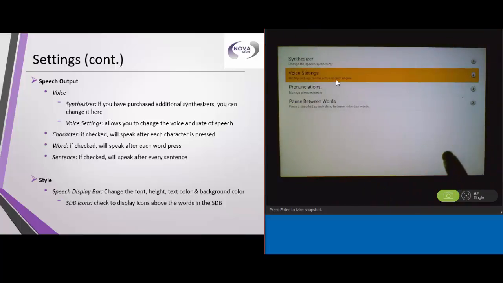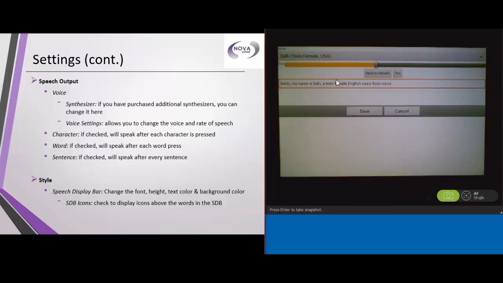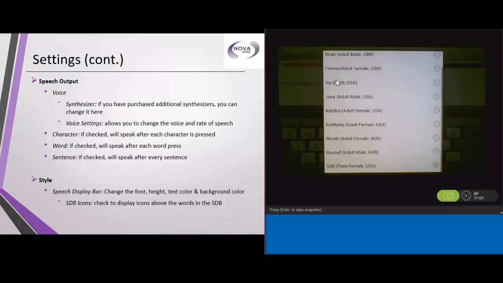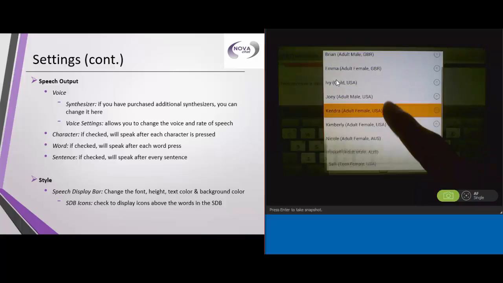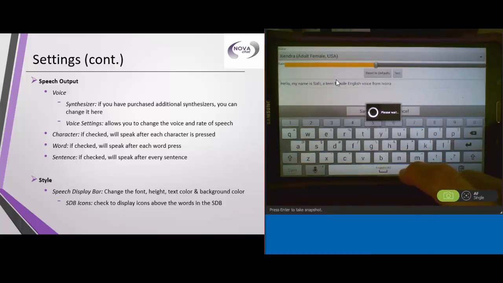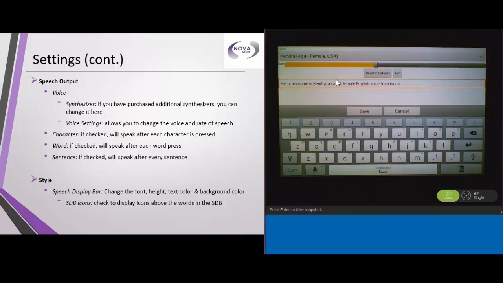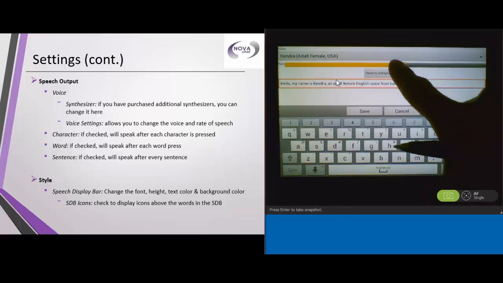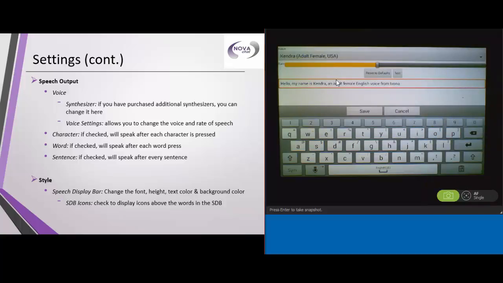Go into voice settings. And this is where we're going to choose our voice. From the drop down here, you can choose which voice you would like to change it to. To test one out, simply tap on it. Hello, my name is Kendra, an adult female English voice from Ivona. And if you're not sure you like how the voice sounds, you can also try dragging this rate bar here faster or slower, and this is also going to change how the voice sounds a little bit. Once you select the voice that you want, you would go ahead and tap on Save.